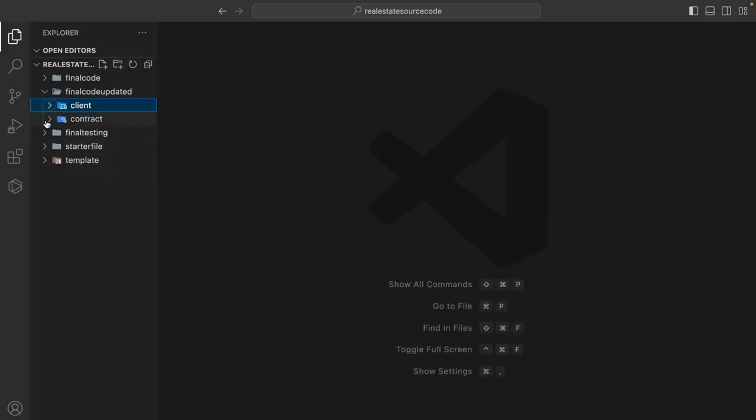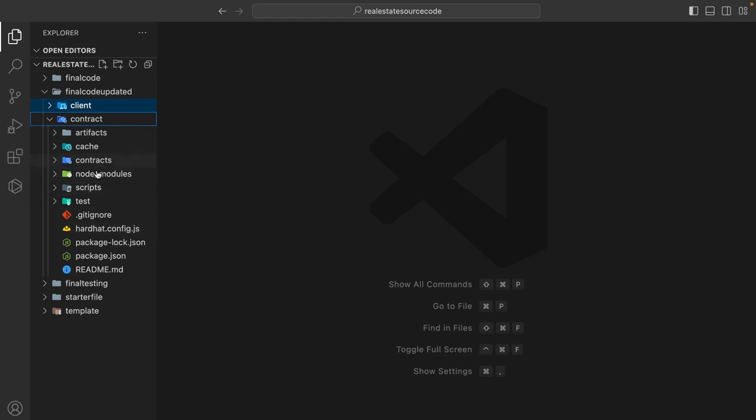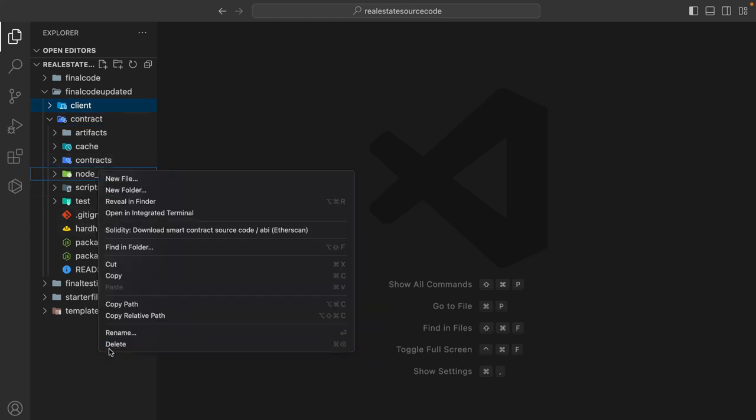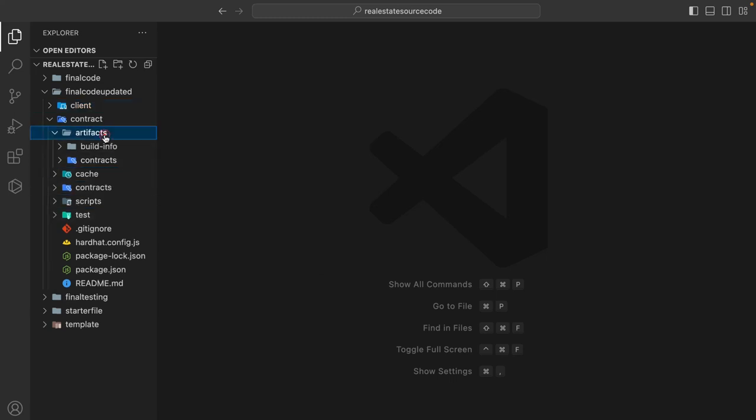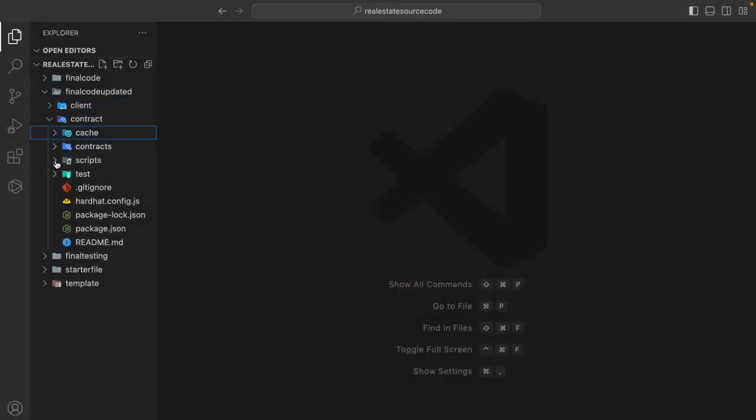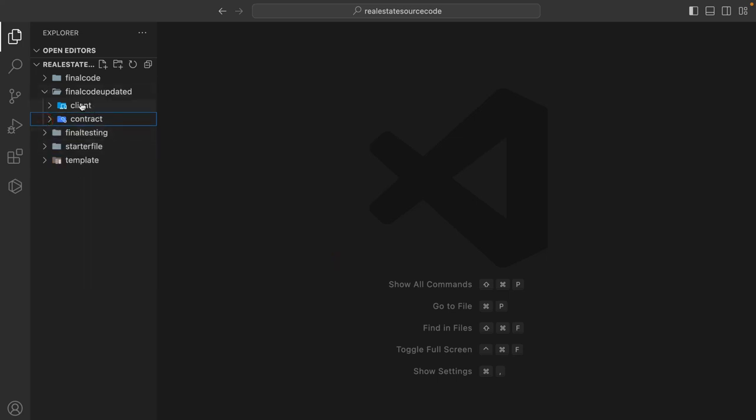This is the client side and this is the backend part of our smart contract. In that you will also have this node modules, so we have to reinstall everything. I'm going to show you. And here we have the artifact. When we deploy our contract, we get this artifact, which we have to provide on our client side. This is exactly what you will get in the final source code. This is the client side and this is the contract.